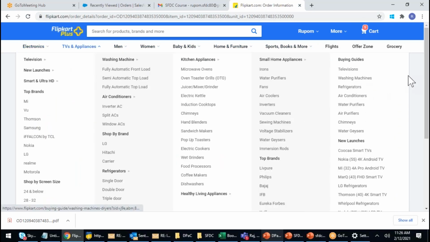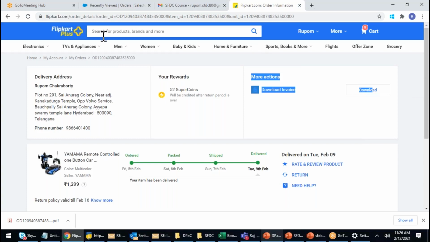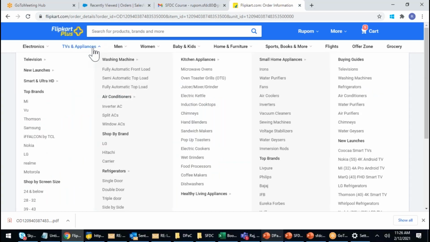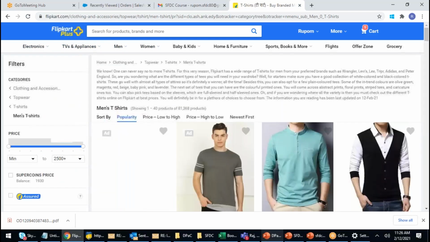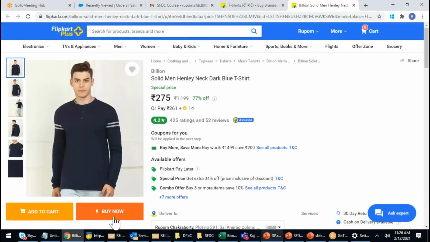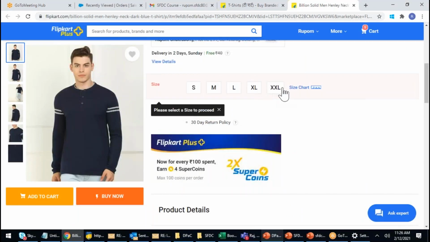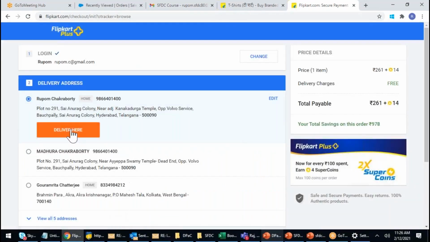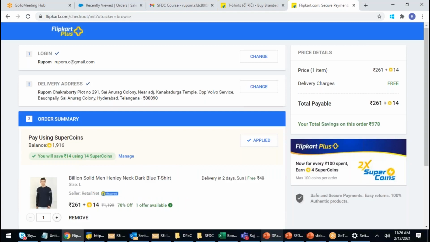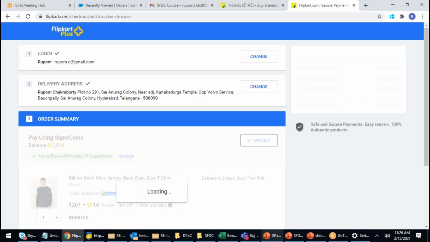Shall we order something? My card only will go, no? So you will always say yes. Okay, not a problem. We can order something, right? Let's order a t-shirt. No worry, we can cancel it. 275 only, no? That's okay, fine for me. I say buy. Size L. Buy now, right? Perfect. Delivered to my address. Perfect, right? So continue.